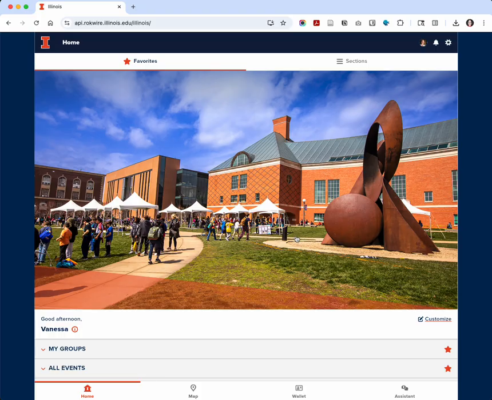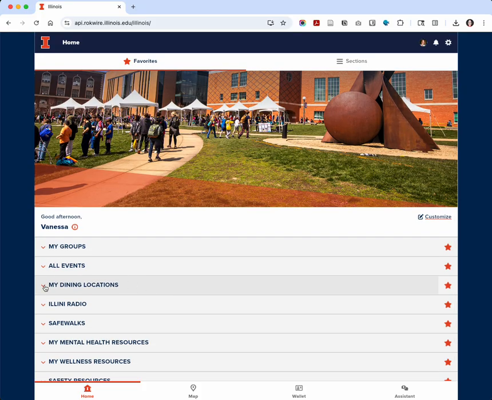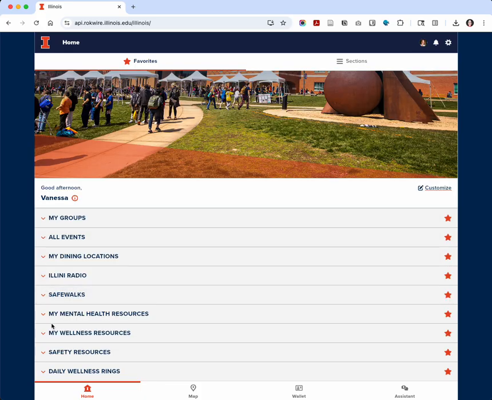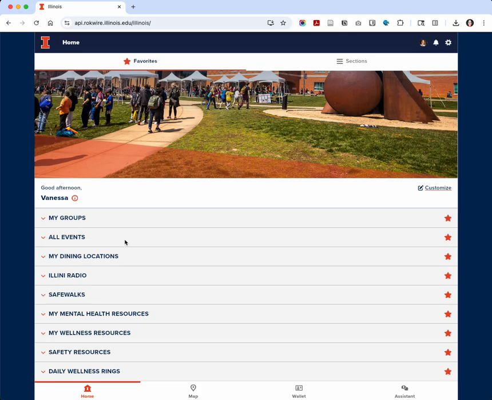If members of your group are new to the university, they will see My Groups and All Events under Home and Favorites. The user can customize their favorites, choosing to add or remove any of their favorite widgets, as I have done with my account here. You can see I have my dining locations. I've thrown in the Illini radio widget for fun. You can request a safe walk during nighttime hours. There's various resources that you can link to, and a user can reorder any of their favorite widgets.